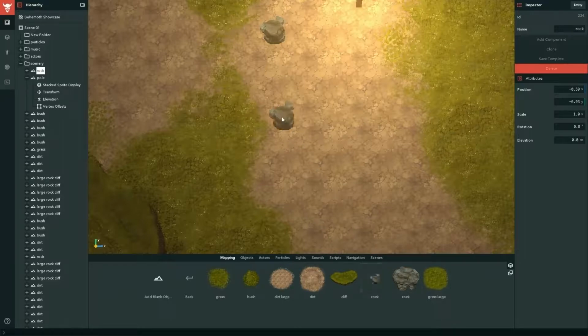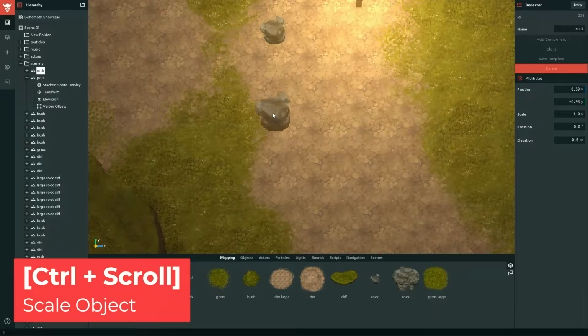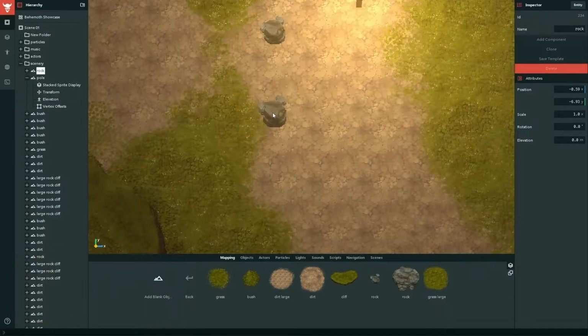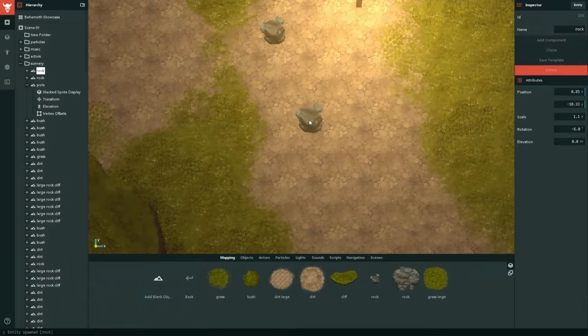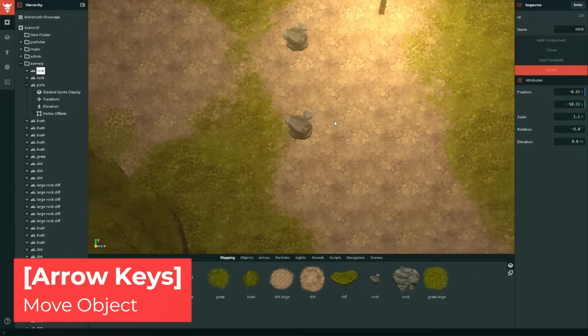Let's say we select a rock. If you were to hold down Ctrl and scroll up or down, you can see the objects zooming in and out, scaling up and down. If you were to hold down Shift and scroll up or down, we would rotate it. Now, when we click and place it on the map, we still have access to a few shortcuts. If we press any of the directional keys, any of the arrow keys, we can move the object around.